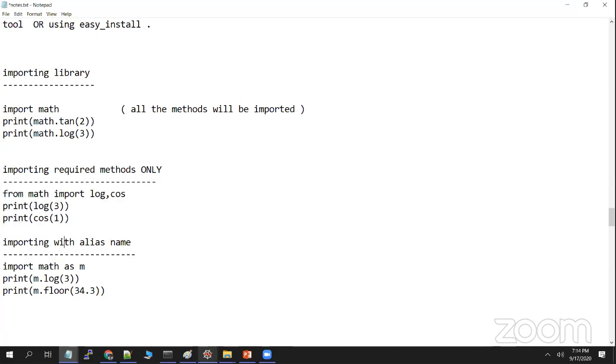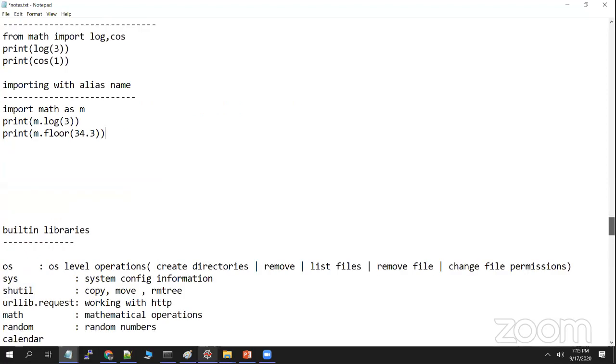Then importing with an alias name, which is nothing but a shortcut. What is the meaning of alias name? Something like our pet name. Instead of calling with this, I'm going to use this. What is the advantage? If the names of libraries are lengthy, for that reason I'll use it like this. Anything is fine; it depends on our comfort.